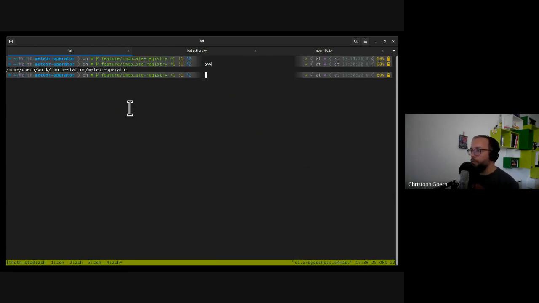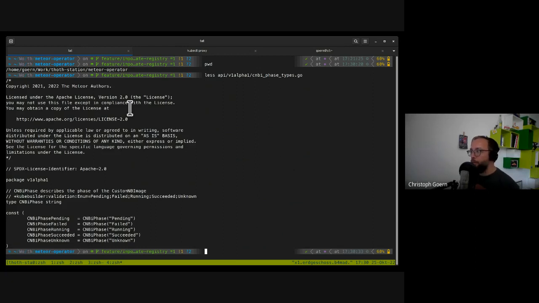If we have a look at the operator, we're going to see in the API version 1.0 CNBi phases types, the phases that the custom notebook resource could be in. It is basically reduced to the bare minimum. It is pending, it is running, it failed or succeeded, or it is in an unknown phase. These phases are determined by the aggregate phase function of the controller, which is inspecting the set of conditions present and concluding a current phase.